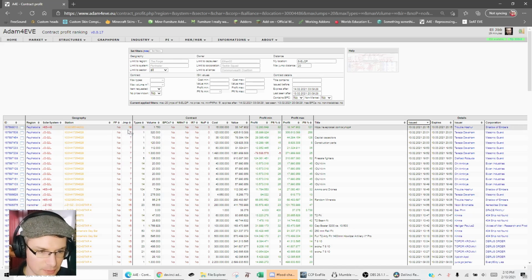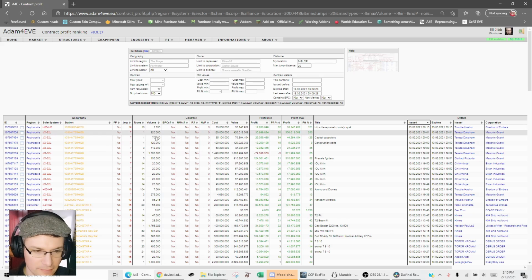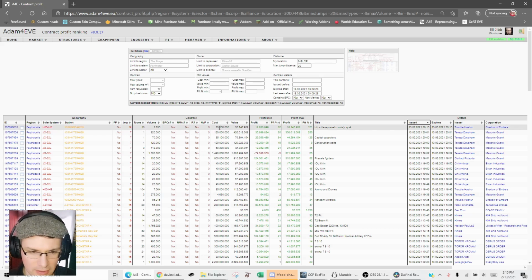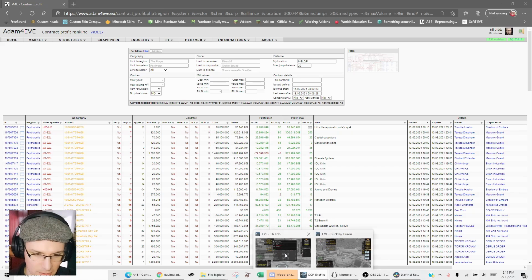Here's the number of jumps we're looking at. Here's the volume, but ignoring most of this, let's look at the cost. This right here is costing 15 million, and the value of the product within it is 33 million. So you've got 126, or 121%, profitability. Here are our notes, but let's take a look at that. We're going to switch to the client.